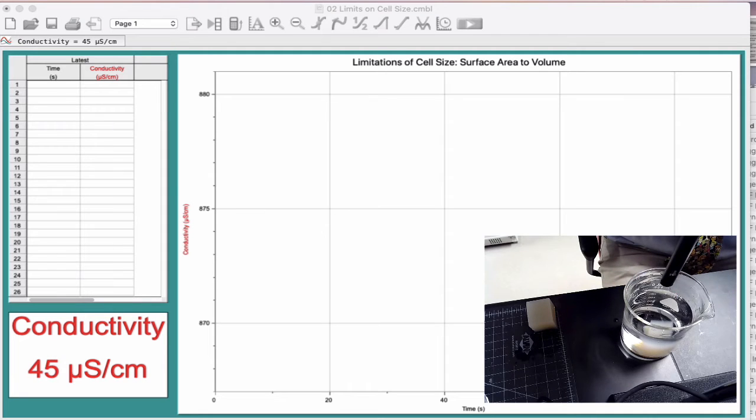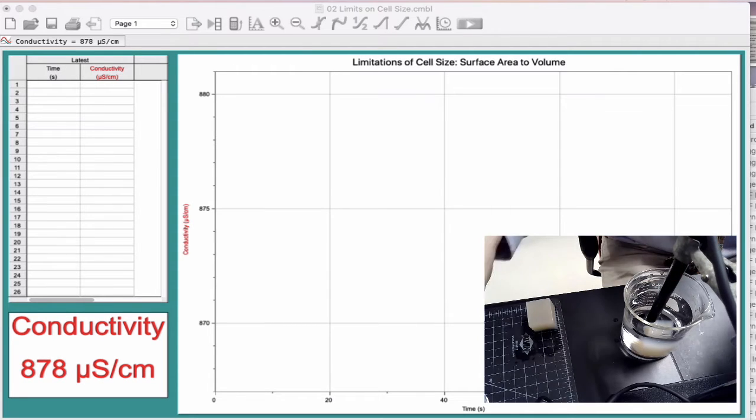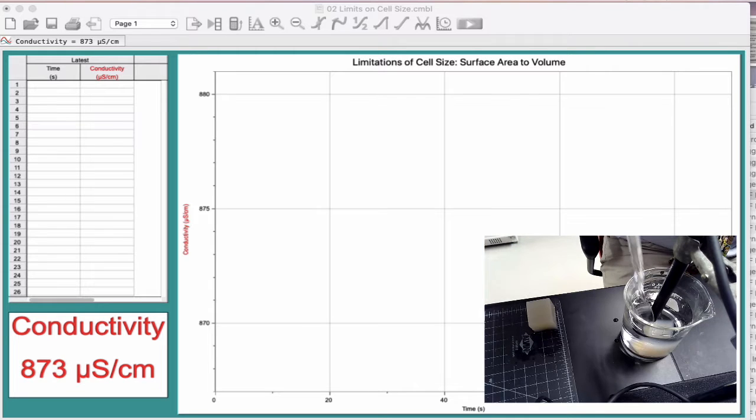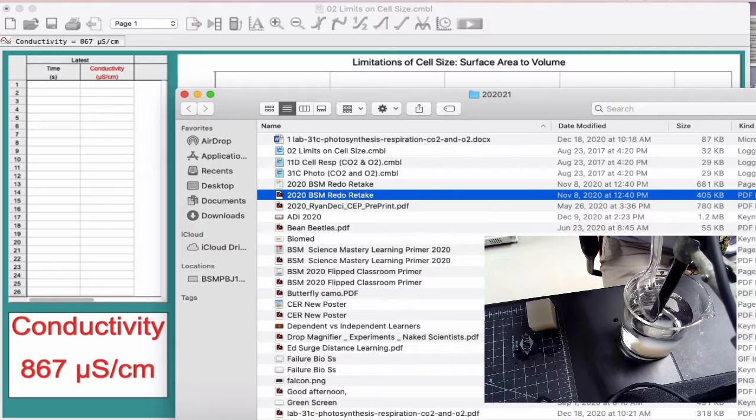Then I'm going to lower the conductivity probe down into the water. I don't want it to touch my cube, and I'm going to stir it continuously. And then what you're going to do, ooh, we don't want that. Go away.